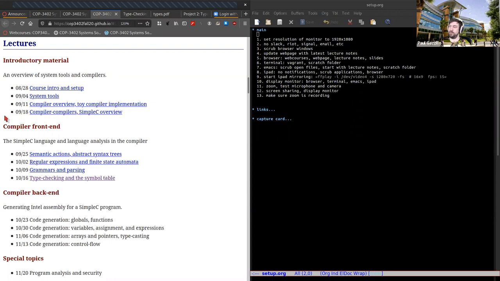Compilers are broken into two main phases, the front end and the back end, although nowadays real world compilers have this middle end, which doesn't really make sense as words, but they have this intermediate language that the front end compiles into and the back end compiles from.